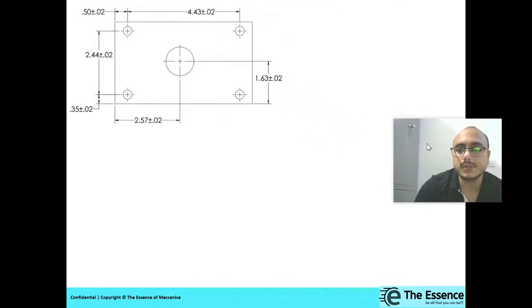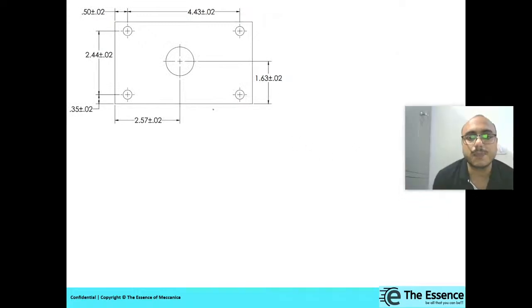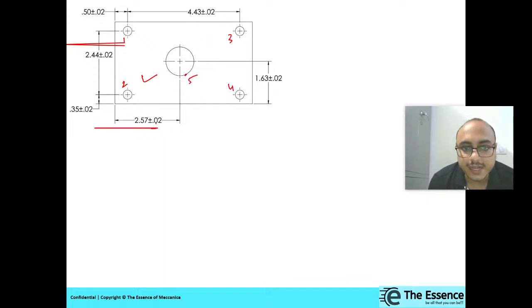Suppose this is the part, in which there are four holes: 1, 2, 3 and 4. And this is a center hole, the fifth hole. Each and every dimension is given using this coordinate or rectangular tolerance method. What happens? Let's discuss the fifth hole and what its tolerance zone is. Suppose this is the true location.